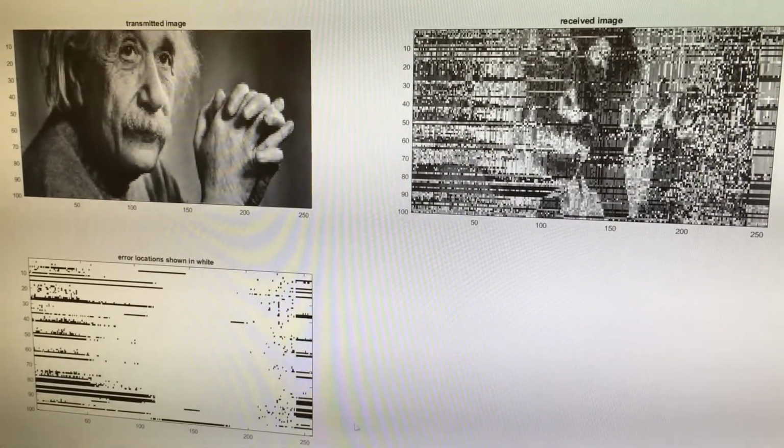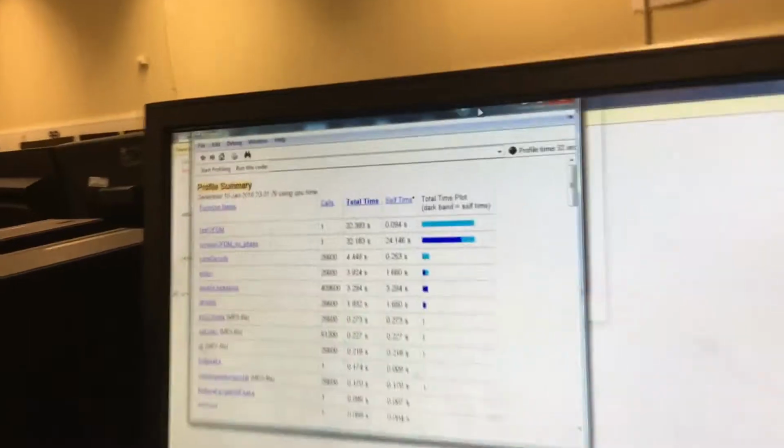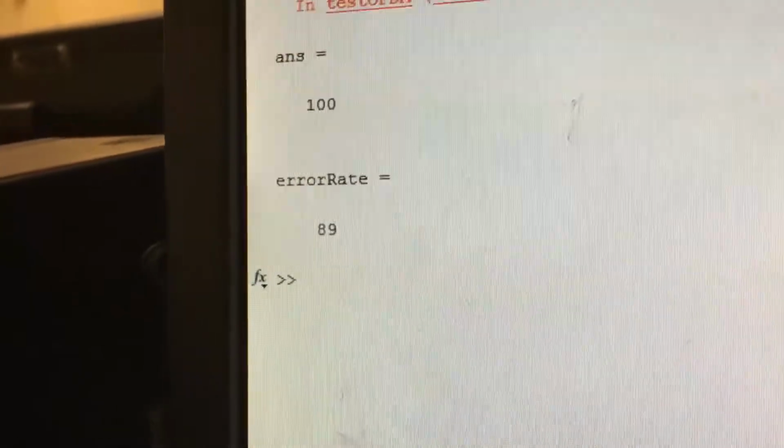Alright, so that's gone through and tried to decode, to not a huge amount of success. You can still kind of make out his face, but it's inverted. It's not been a good decoder, basically. There's all our peaks from our cyclic prefix, and we can see it's taken 32 seconds in total to run. So let's move on to the next method. The bit error rate is 89% for no phase, not very good. Therefore, only 11% retrieved.